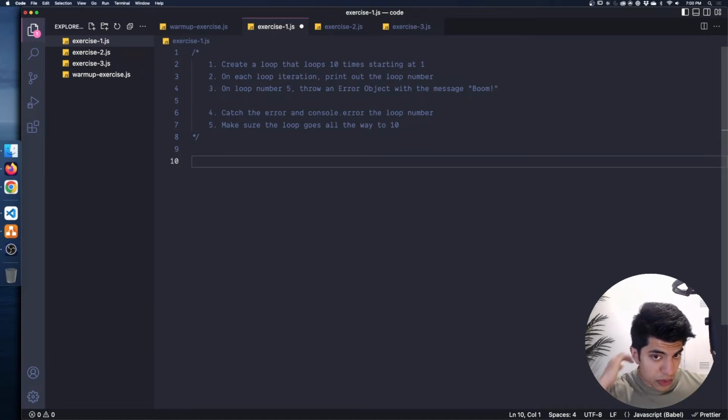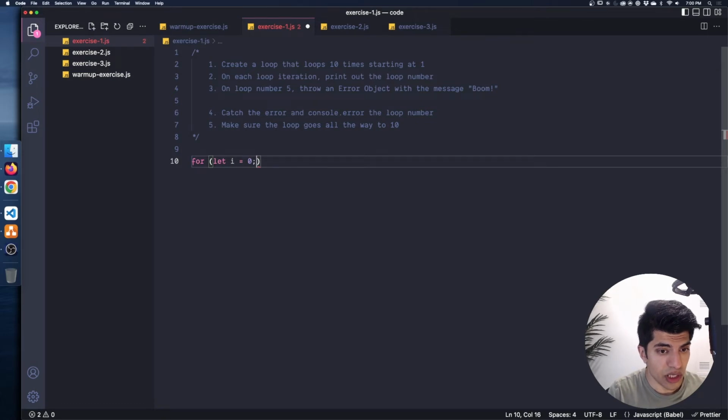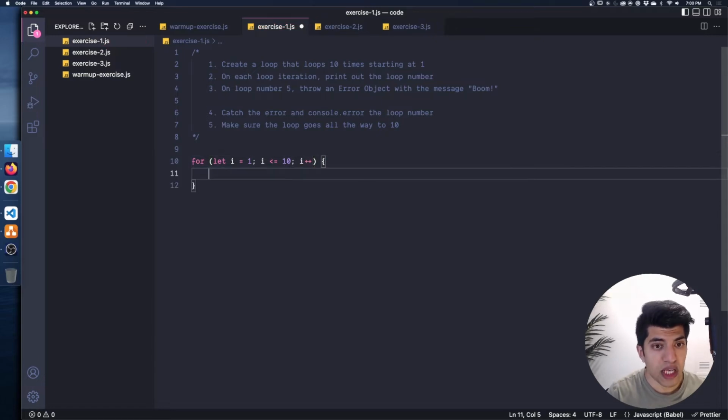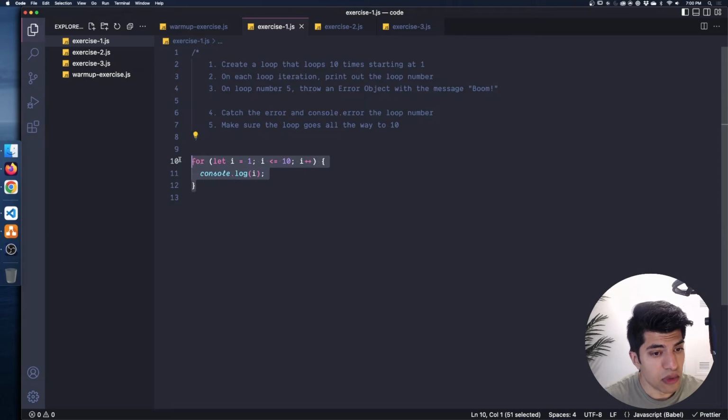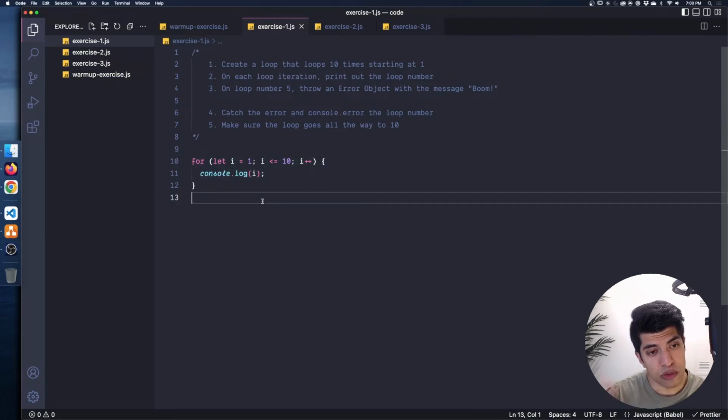Okay, so I'm just gonna do this without try catch to start, just so that we can see how that works. So I'll do for, and I'll just say let i equal 0 here. Actually, I'll say 1. i is less than or equal to 10, and then i is gonna go up by 1 every single time. So our condition is to print out the loop number every single time, right? So if I do a console log of i, I'll get my loop number printed out every single time, right? So we looked at this in the for loops video.